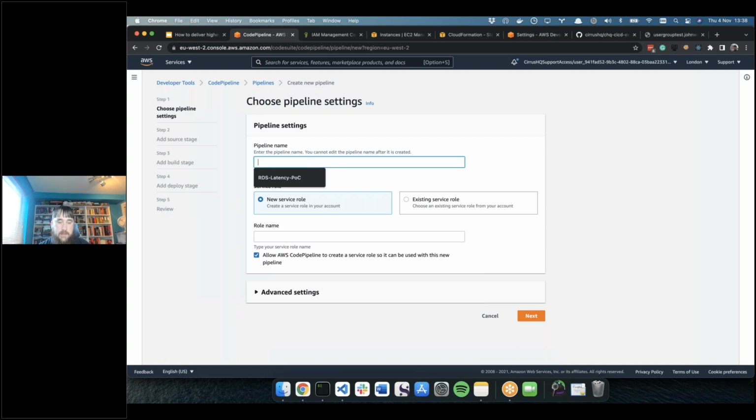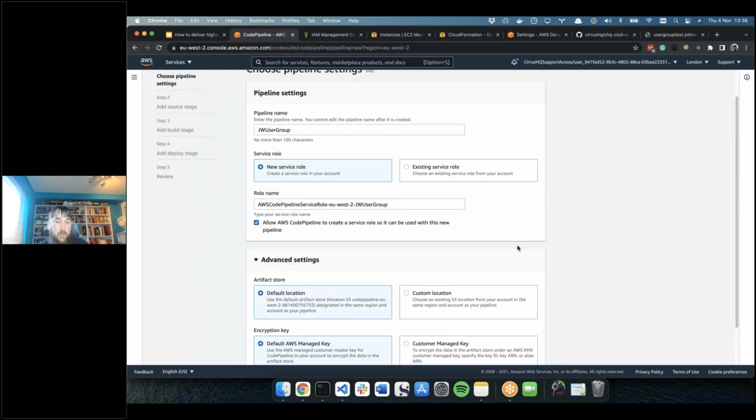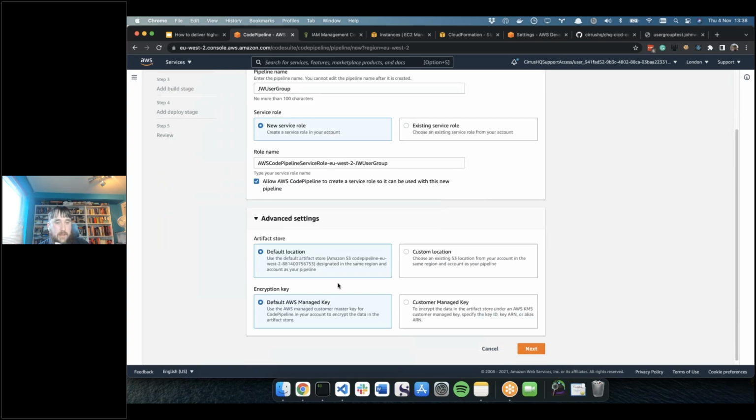So what I'm going to do is create a pipeline now. So user group, and it's going to create a role for this pipeline for me as well. So I don't need to create the role in advance in this case. And you can choose where an S3 bucket is going to store any artifacts. And you can also use a different KMS key, which will actually encrypt those artifacts while they're in S3.